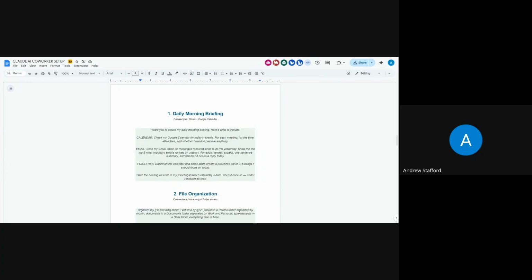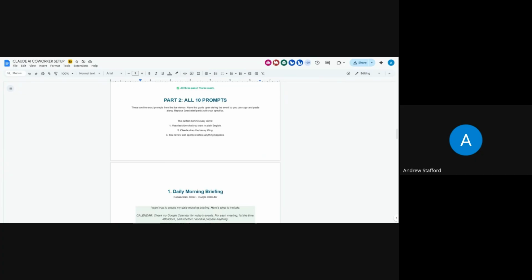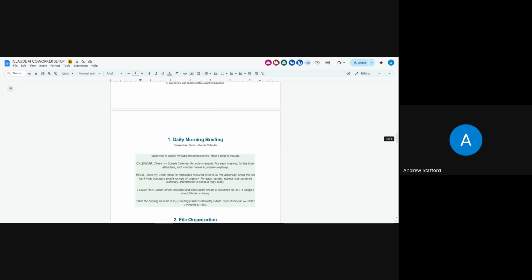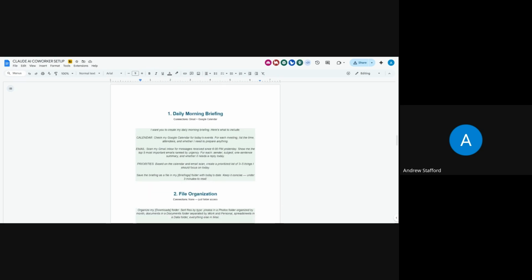All right, so here's the setup guide. In the prompt section, there are 10 prompts in here. We're going to be starting with number 1. This is actually a rehash of the Coworker prompt, or a very similar one to what we used for our first session 3 weeks ago. And we're doing that for anyone who is a new attendee to these classes.